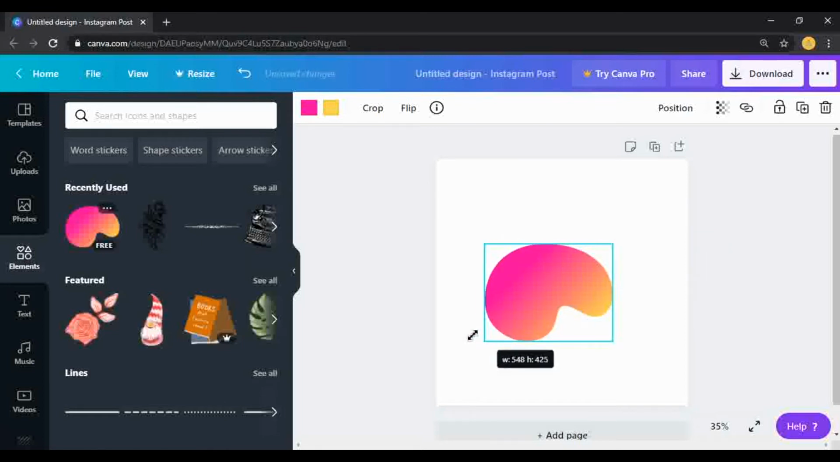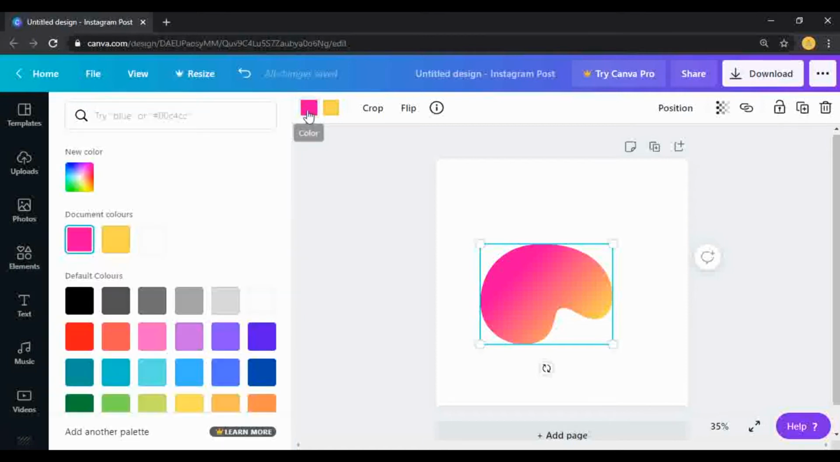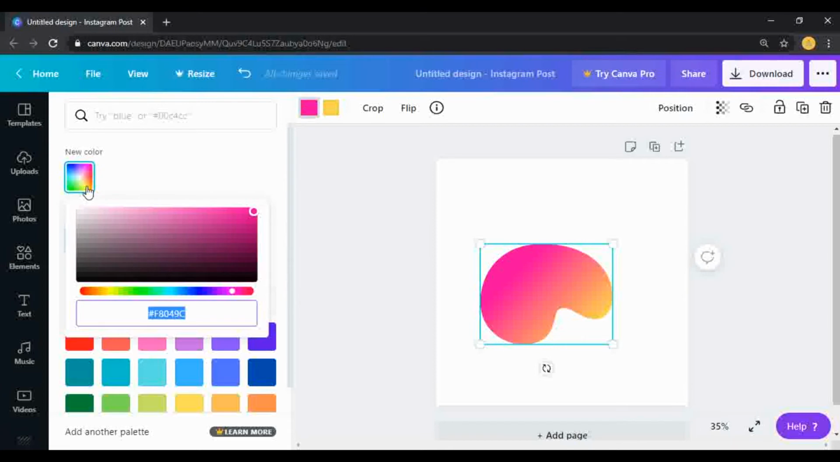So after this has appeared in your workspace, you'll see these two colored boxes up there, and you can just click on that and change your color. There are lots of colors, and you can even make your own color. Not make exactly, but still you can choose it from here.